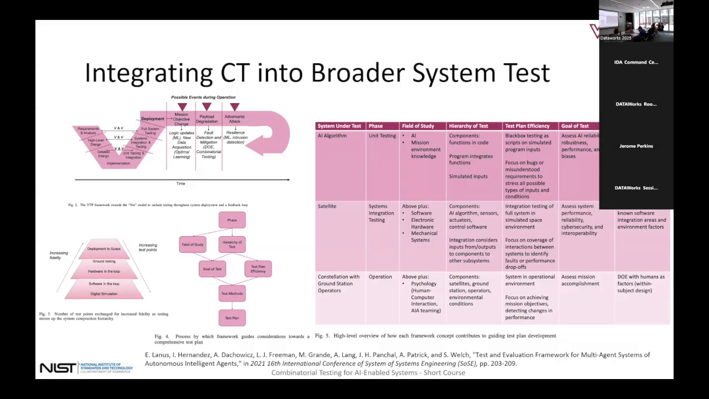A really important question is, okay, how do we use combinatorial testing in broader system test? So here on this VTP model, in this paper, we were looking at some post-deployment test for cyber-physical systems, multi-agent systems of satellites. But what's really important here is that we have the systems V.